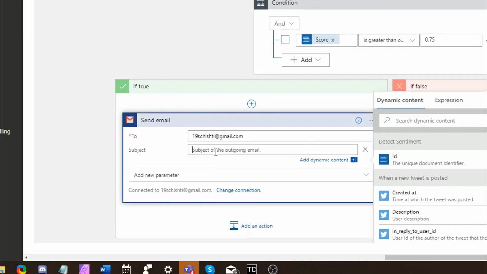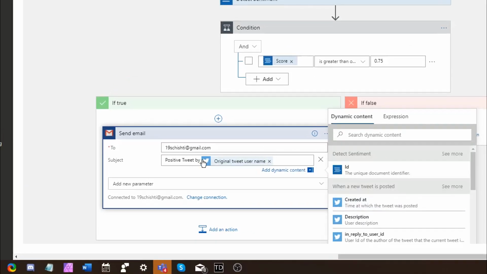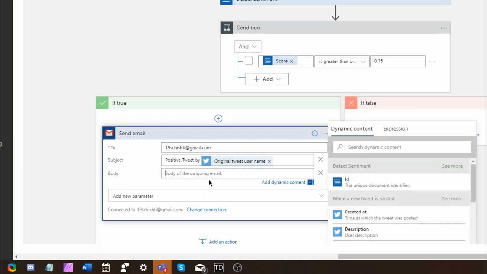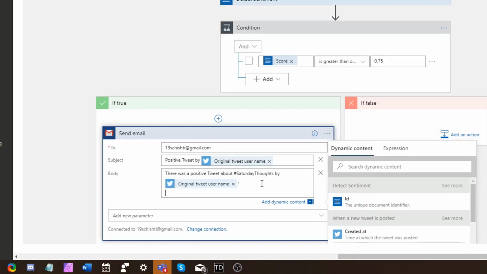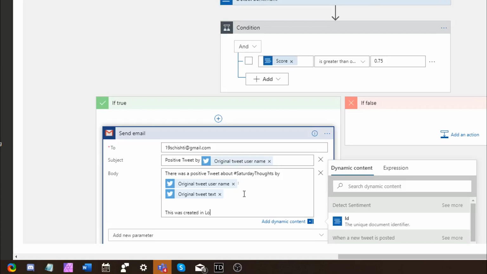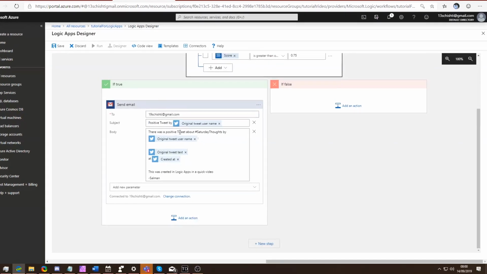So this could be positive tweet by, and then original tweet username. And we're going to give it a body. So this body will be, I'm going to say, there was a positive tweet about Saturday thought by username. And then we're going to do a colon, and we're going to say original tweet text. This was created in Logic Apps in a quick video. I'm going to put my name at the bottom. There was a positive tweet about Saturday Thoughts by the username, and then the original tweet tag. And we're going to say at time. So that's that, if it's positive.